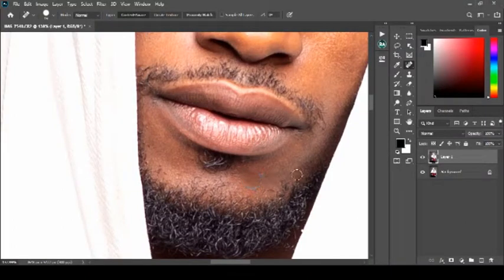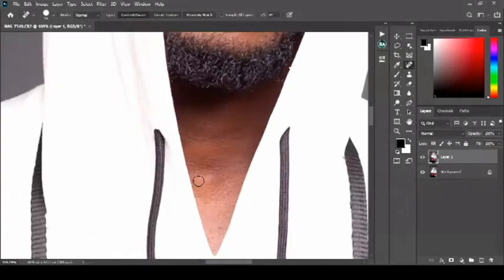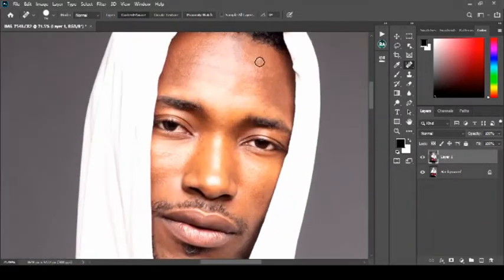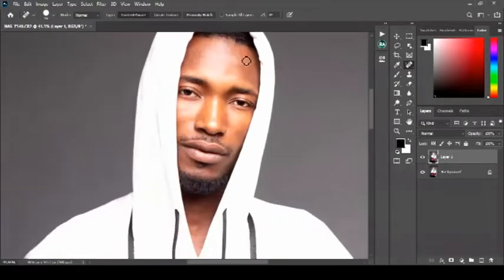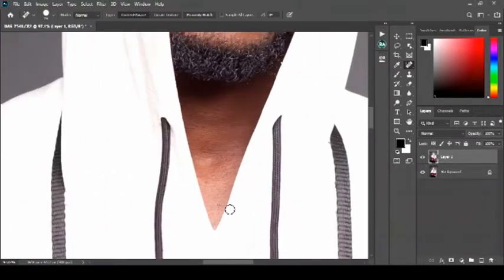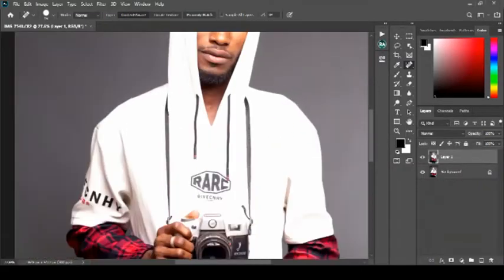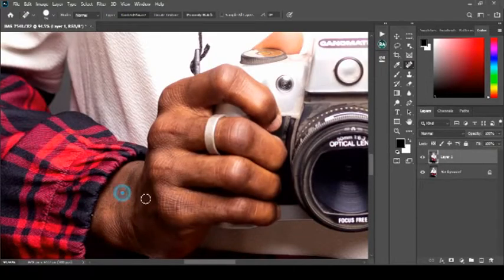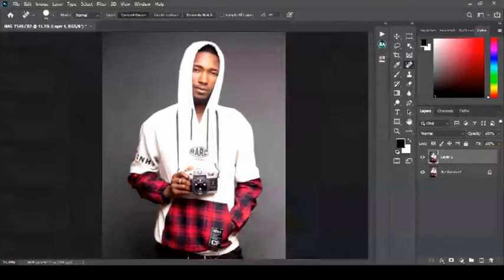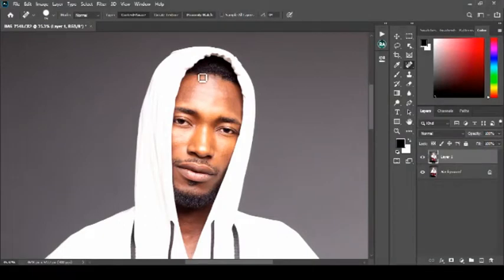After I finish, there aren't any blemishes on the face anymore. As you can see, there are not many blemishes on this image. So what I'll do next is go straight to my frequency separation. I'm going to show you bit by bit how to create the frequency separation action.